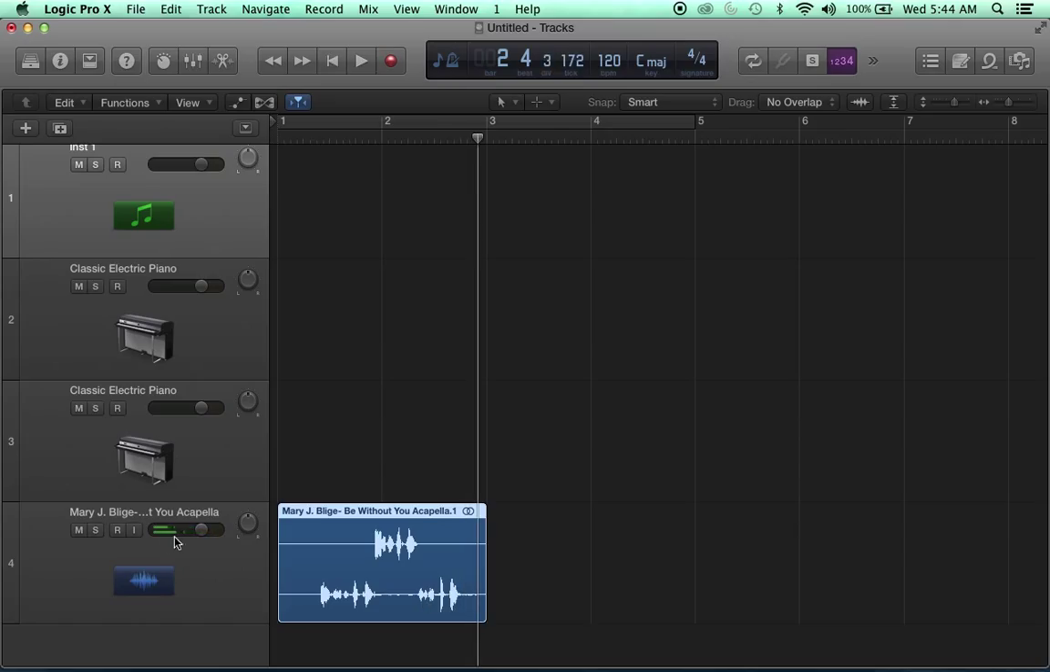And if you notice, it's pretty much panned. It's a lot of automation going on with just this little part. It goes from the left speaker to the right speaker, actually to the right speaker to the left speaker, and back to the right.